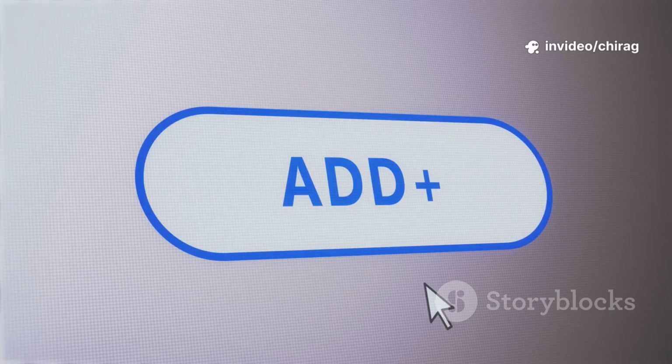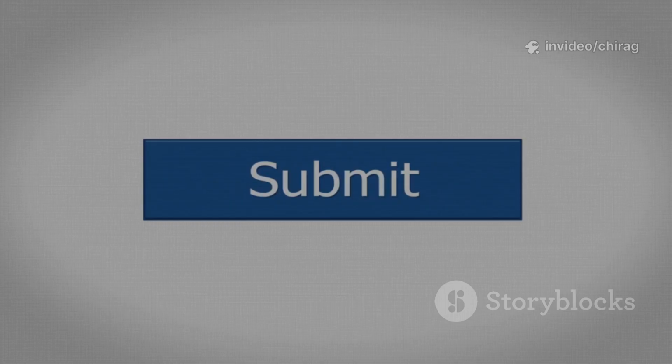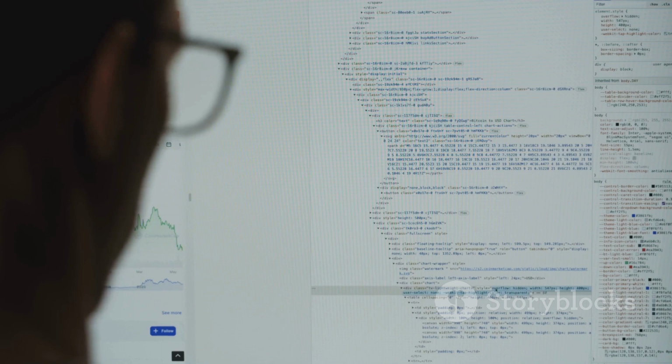onClick, setCount(count + 1). Super simple. Every time you click, setCount updates the count, and React updates what you see on the page.